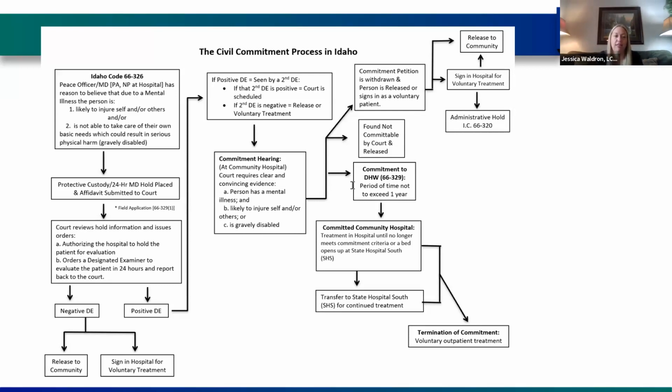I decide whether or not the hold stays in place, whether or not that hold needs to continue, or whether or not the hold can be dropped, because there's always the option that they can sign in to the hospital as a voluntary patient. So maybe they've gotten to the hospital, they've recognized, yeah, it probably would be a good idea to stay for a few days and get some treatment here. Then we could drop the hold at that point and they could stay at the hospital as a voluntary patient.